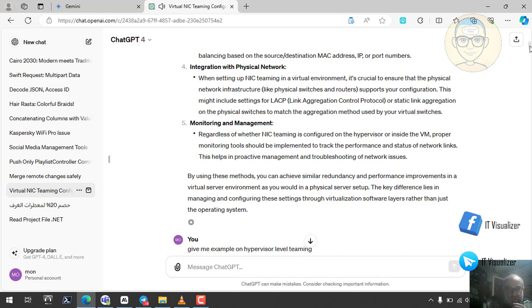The key difference lies in managing and configuring these settings through virtualization software layers rather than just the operating system. So here we can see that the difference between network teaming in a physical environment or in a virtual environment is that the teaming is done through the hypervisor software. vSphere has a way that you can make network teaming through it.